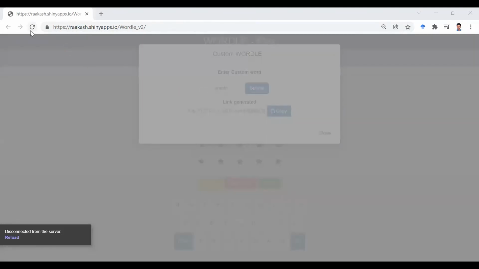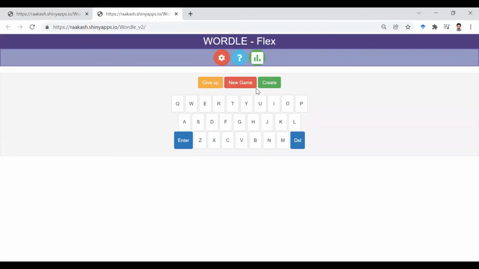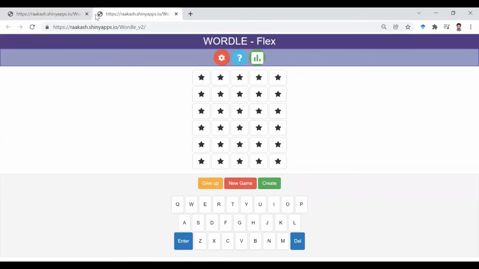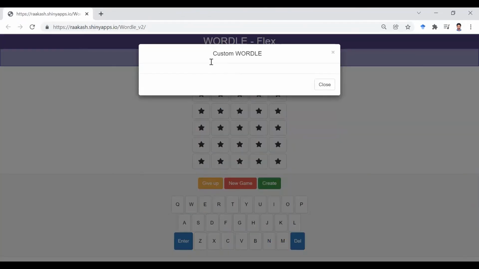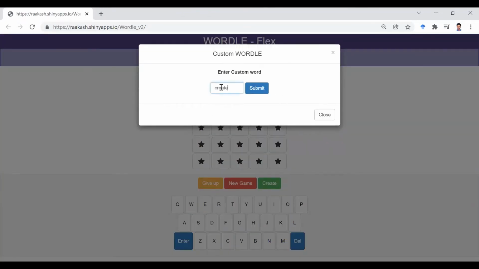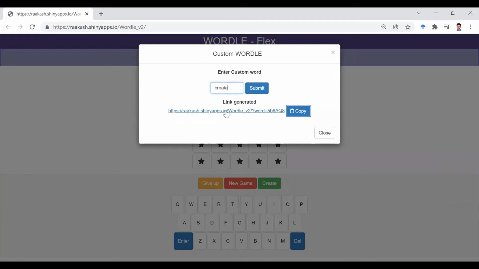Anyways, now I think my app has been uploaded. Let me refresh this. Yeah. Cool. Right. So I hope this time it gives me a proper link. Let's click create again. Okay, so this time this is the right link.